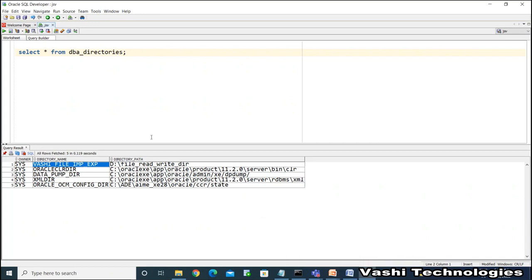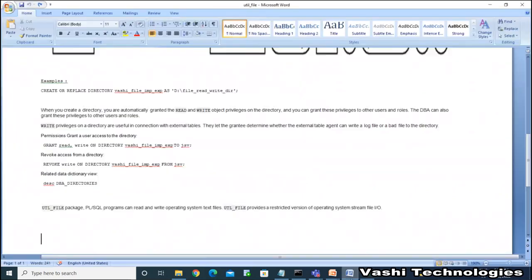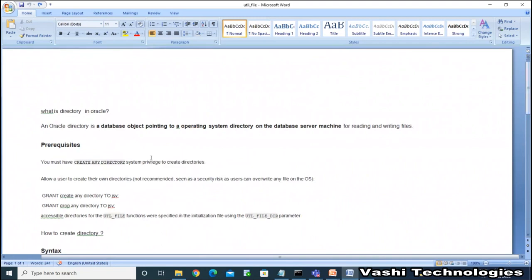So the directory will help you to point to the OS directory. So ఏదైతే నీకు OS లో some place ని నువ్వు యూజ్ చేసుకోవాలనుకున్నప్పుడు, you need to create that directory for that particular path. Okay, so this is the directory definition. An Oracle directory is a database object pointing to an operating system directory on the database server machine for reading and writing the files.